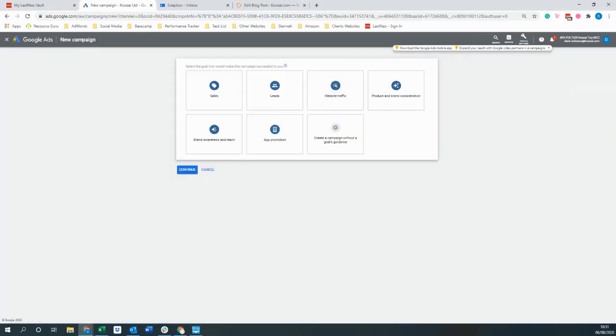Then we proceed to choose the target. For the purpose of the blog article, we decide on a campaign without using any hints about the goal to have the whole set of options.